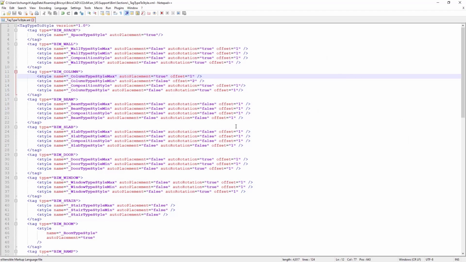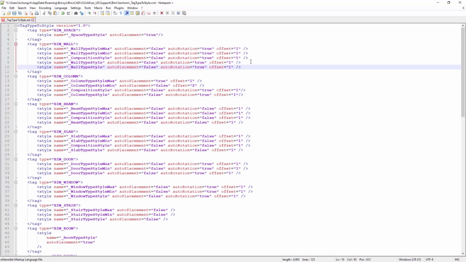For this demonstration, I'm going to put this in the new row under BIM_wall. Simply copy a row from above here and make sure the tag style name matches the one that we just created. I'm going to keep auto placement equal to false because I'm not going to tag all the walls. When done, just save.